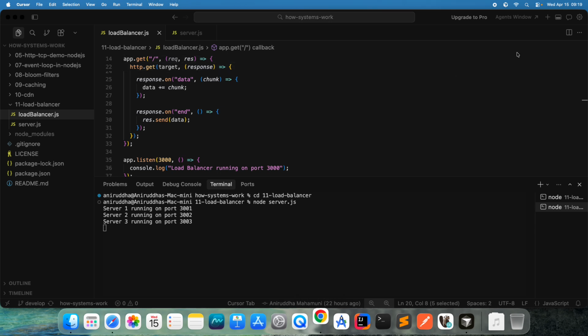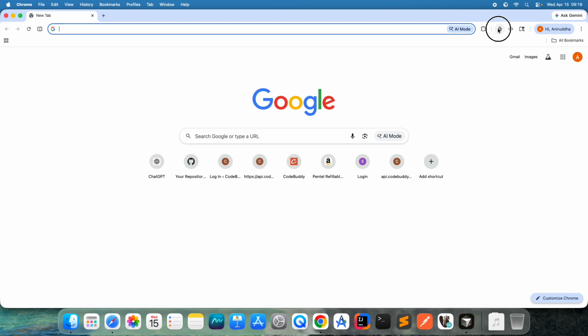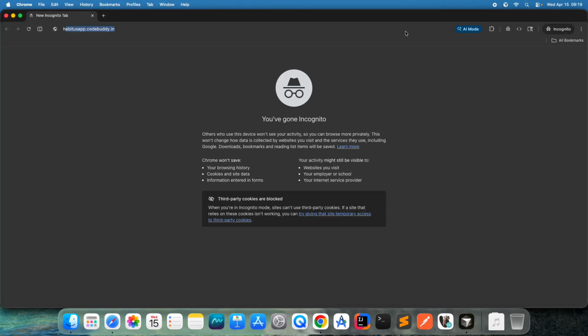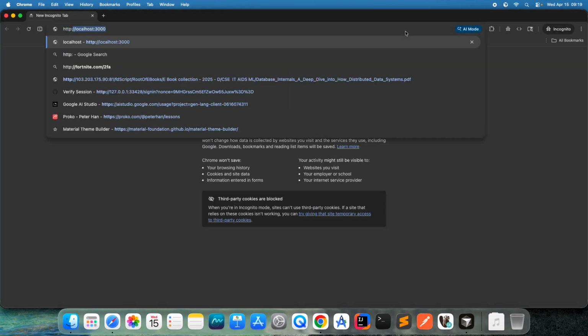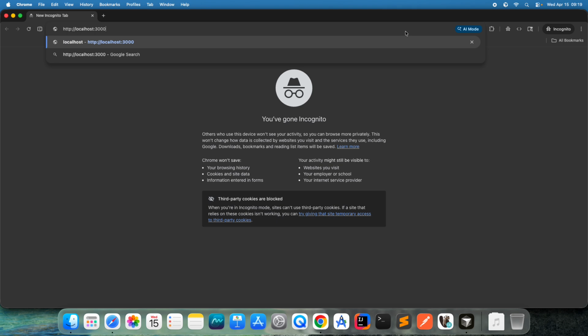Now I'll give you a demo of how it works when a client sends a request to the load balancer. Here you can see http://localhost:3000 is our load balancer URL. We will be hitting that URL. So this is what you are getting: a response from server 1. If I hit again, you get a response from server 2. If I hit again, you get a response from server 3. Then again in round robin fashion, it went to server 1.